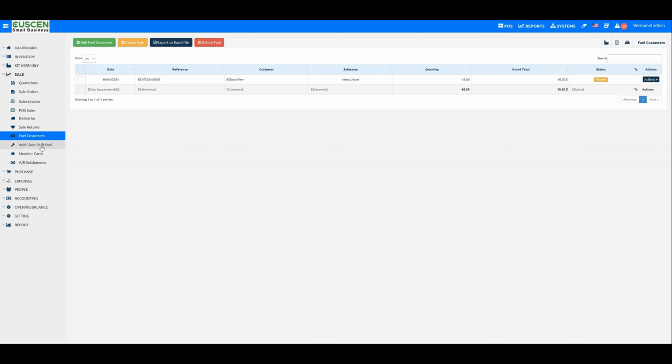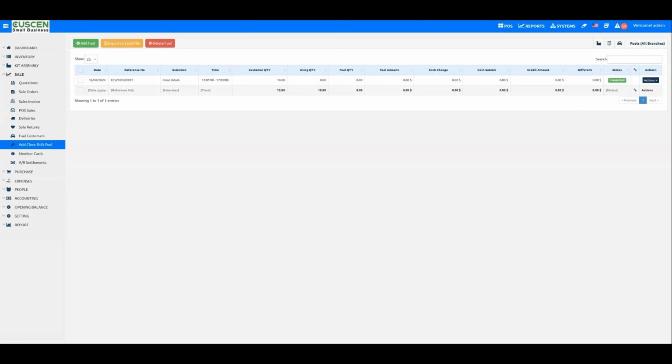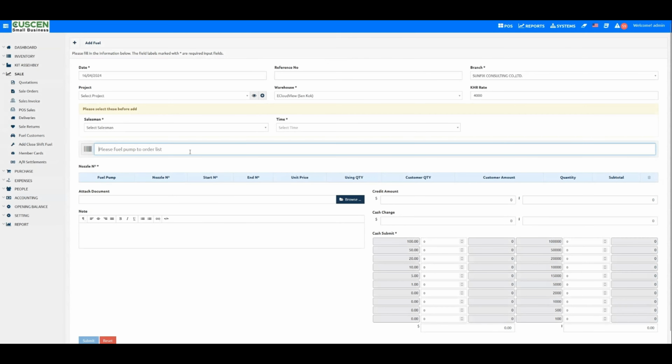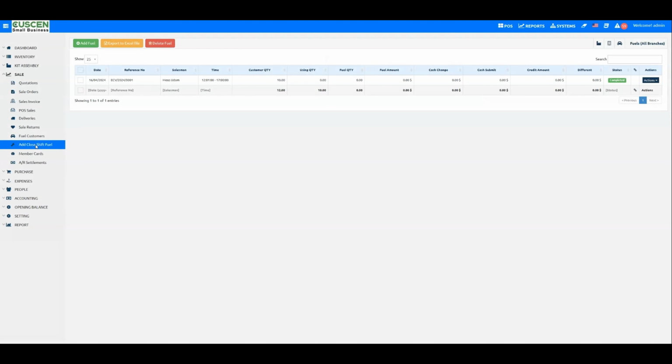Next, we have the Add Close Shift Fuel. This module is designed to streamline your day-to-day fuel sales and accounting. First, let's look at the Add Fuel button. This button allows you to enter the details of a new daily fuel form. We can simply click on this button to begin logging a new transaction. Here, you'll input the date, reference number, and select the salesperson responsible for the transaction.